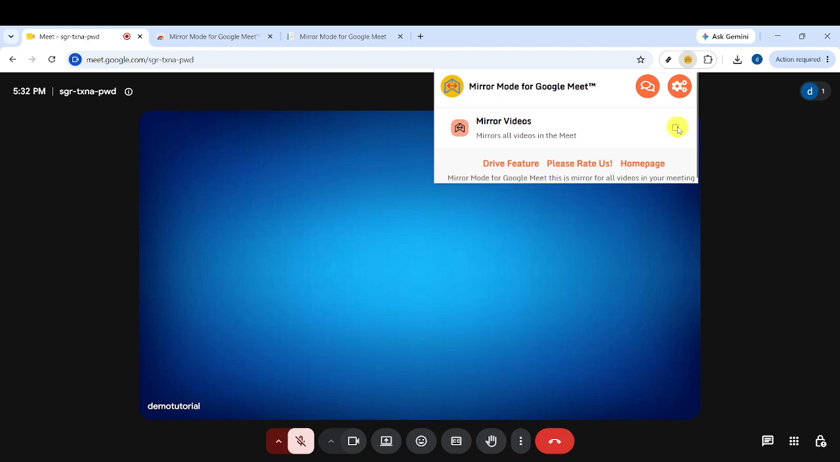And that's it. You've successfully turned off mirror mode on Google Meet using the extension settings in Chrome.